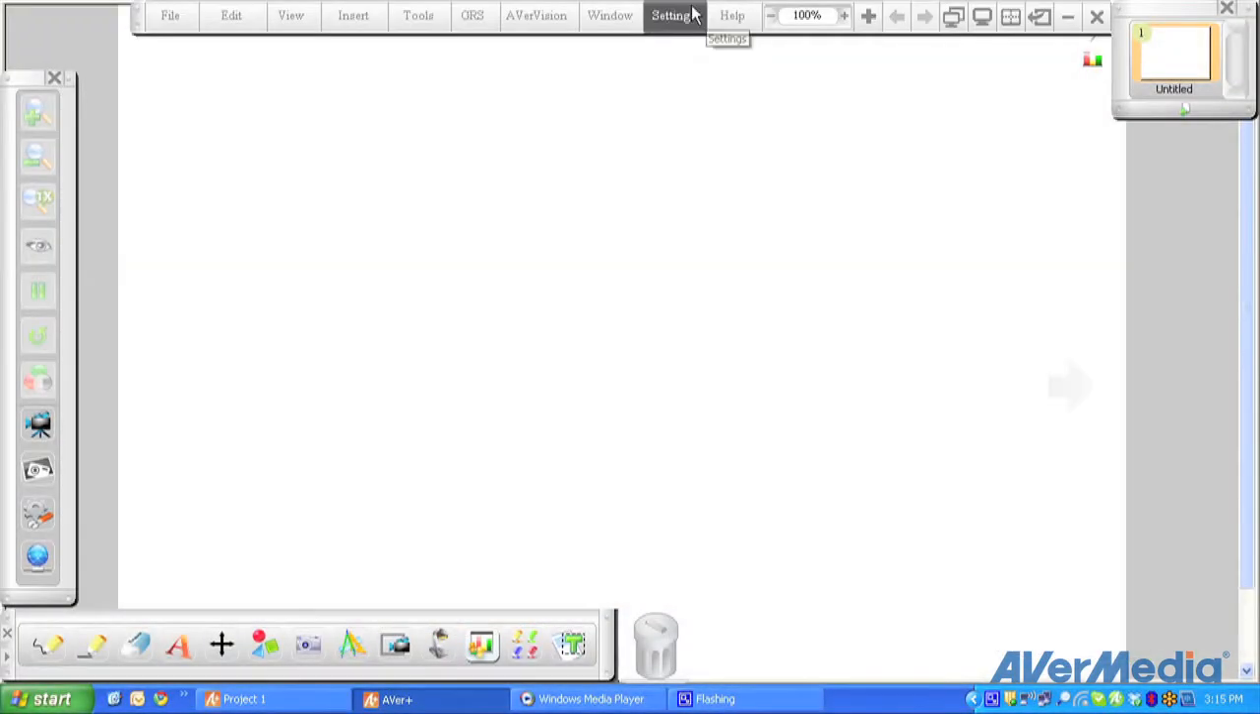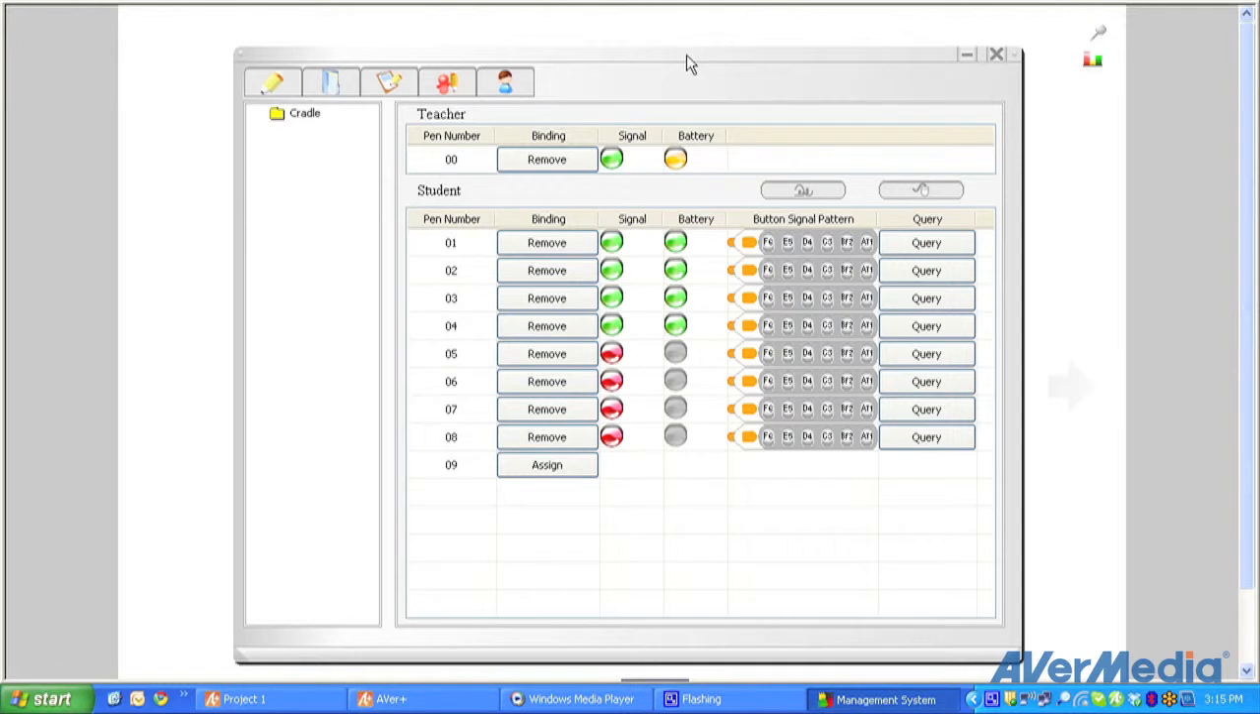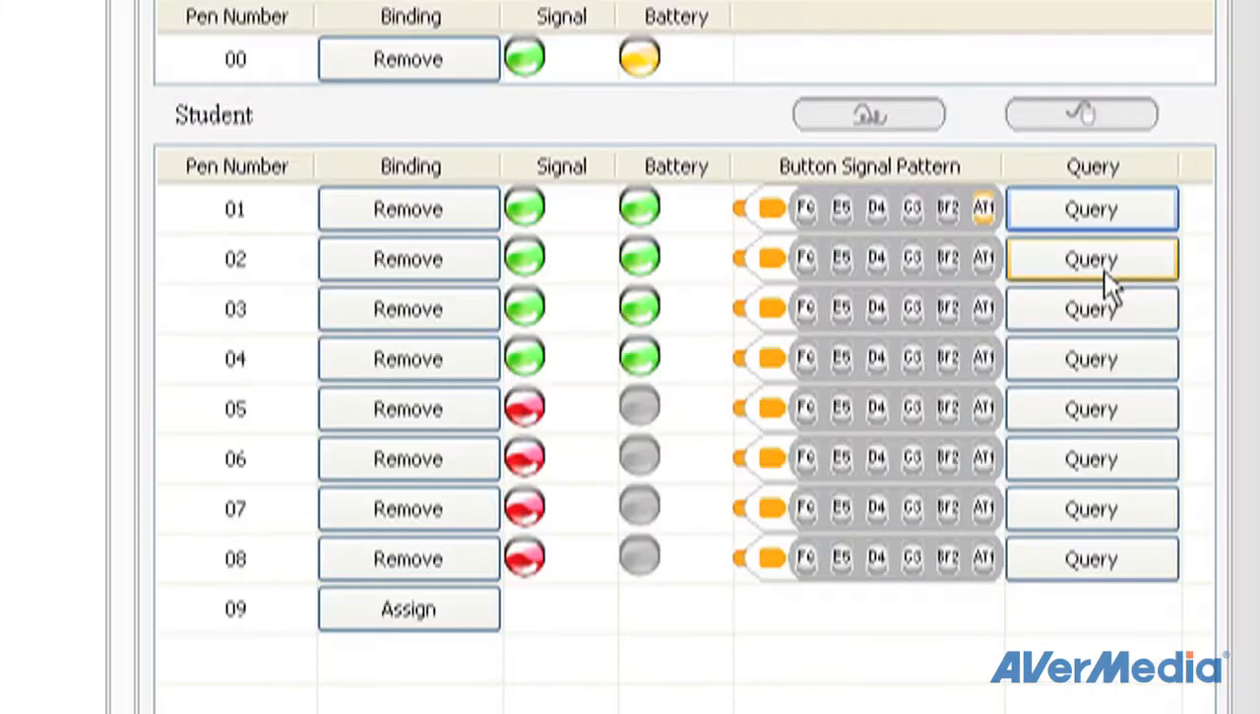The first screen you see when you open the management tool is the pen management menu. Here is where you can see which pen number corresponds to the appropriate pen. Here's a quick tip. If you forget to label the pens initially, now's a great time to do so. Click the query button and then match up the button signal pattern on screen with the corresponding student pen. This will make identifying pens to students very simple.